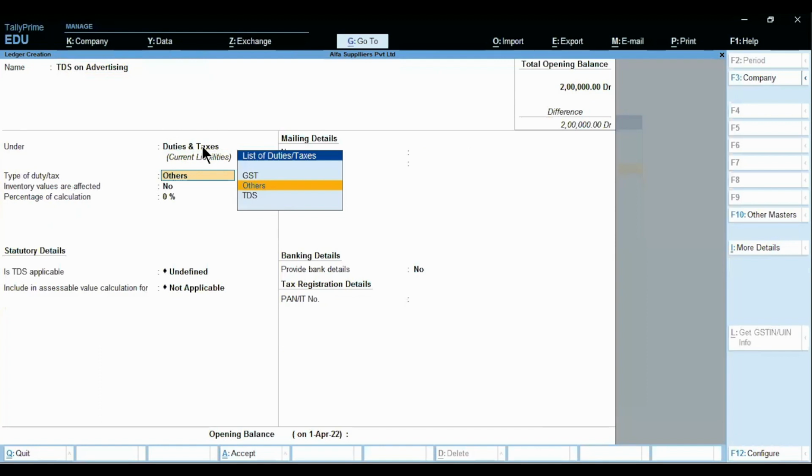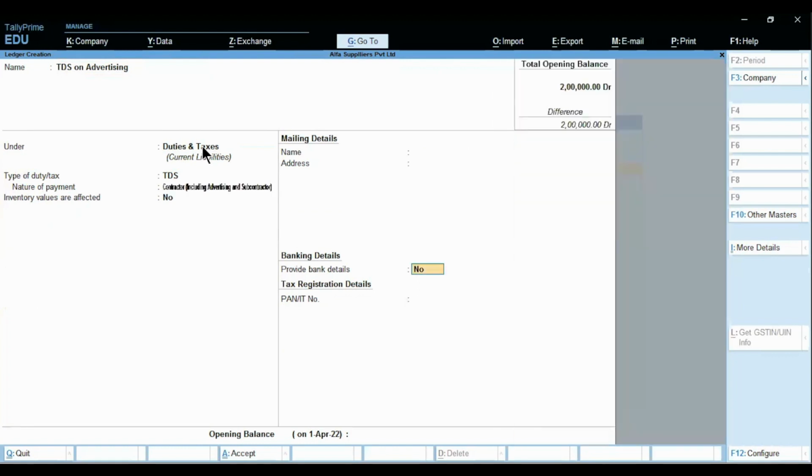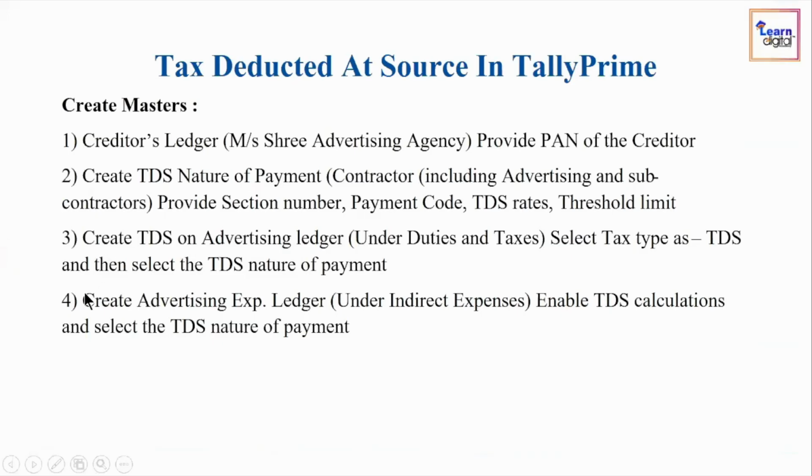Enter. The type of tax or duty will be TDS, and we have already created the nature of payment, this one, contractor including advertising and subcontractors. So provide the required details. The next one, the fourth master, create advertising expense. This will be under indirect expense, enable TDS calculation, and select the TDS nature of payment. So create the advertising expense ledger.